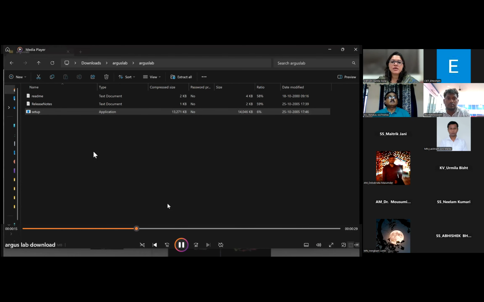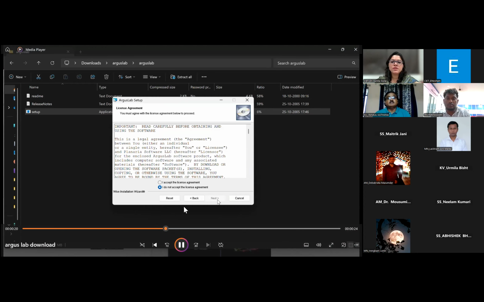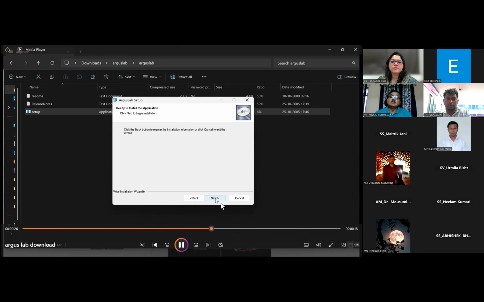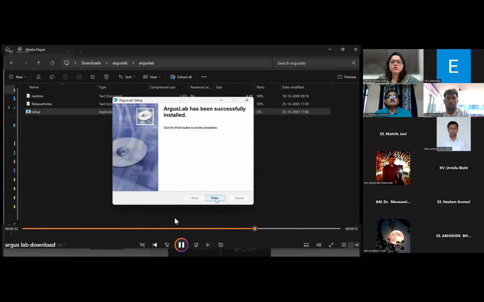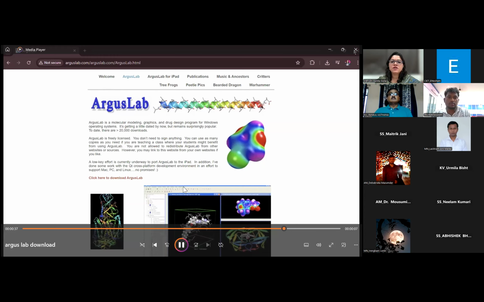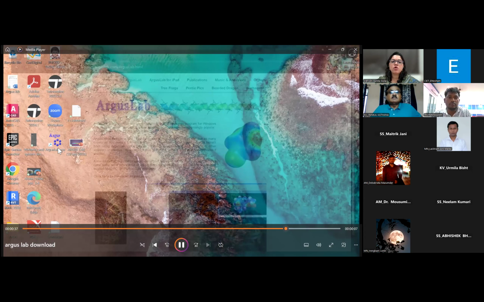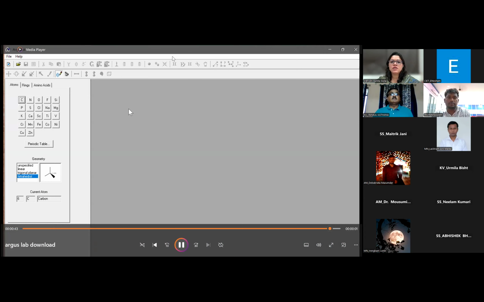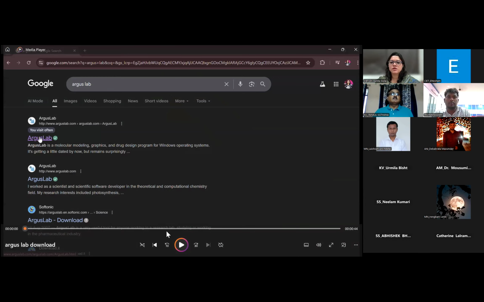After clicking setup, this kind of window will come. You have to accept the license agreement, then click next, and keep going to next. This way you can finish downloading your Argus Lab. After that, this kind of icon will appear on your desktop, and this will be the window interface of the Argus Lab.